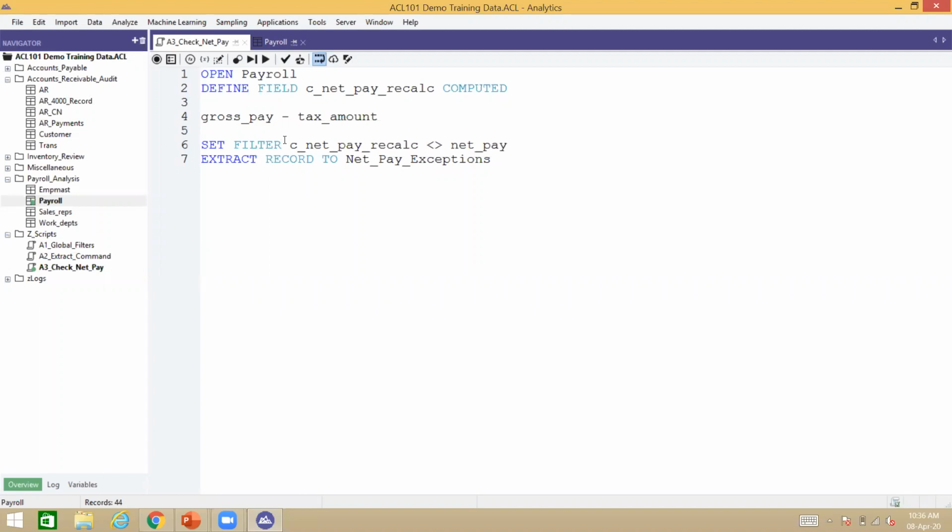So I'm going to take this away. I don't want to do a global filter. I'm a bit nervous that my data set might be big. So I'm going to go back to this line and say extract records to that, if that.